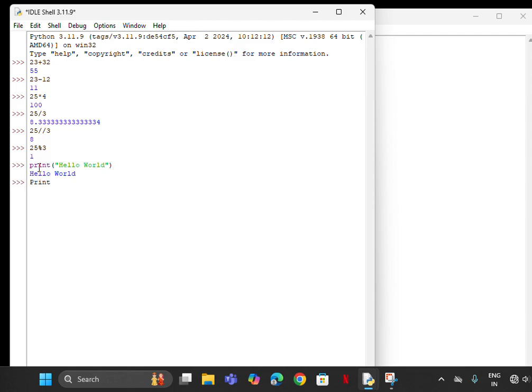I can go with single quotes also. So we have strings in Python using single quotes as well as double quotes. You may use single quotes as well as double quotes. Now in this case, okay, here there is an error.